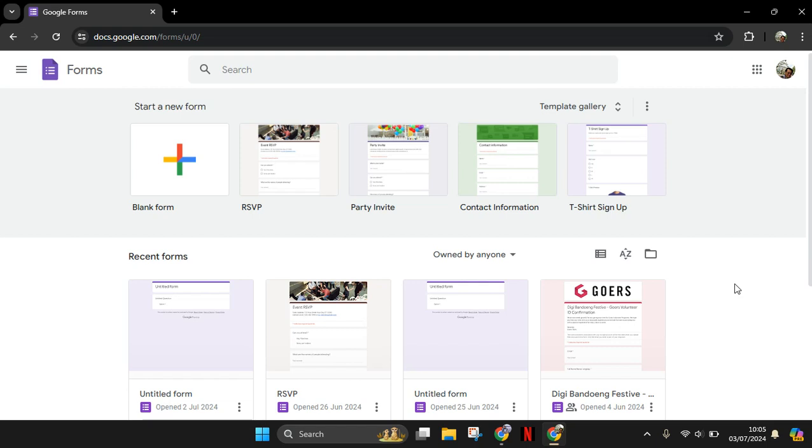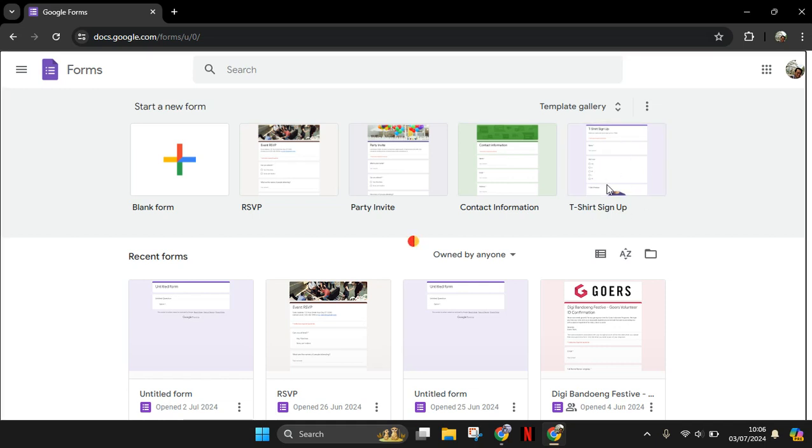On today's tutorial, I'm going to show you how you can create a Google form with no sign-in requirement. So in here, I've already opened the forms page, docs.google.com/forms, and I'm going to create a form. Let's say I want to create this t-shirt sign up form. So just click on the form that you want to create or just open the form.